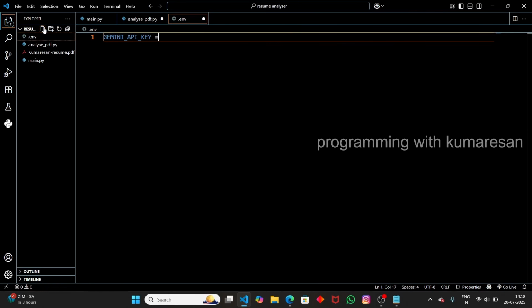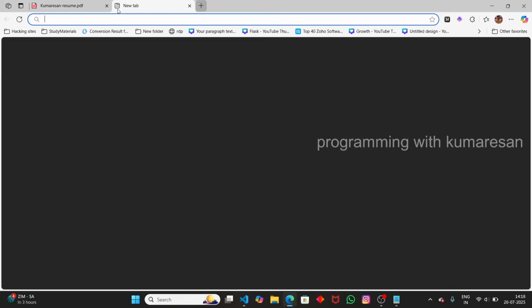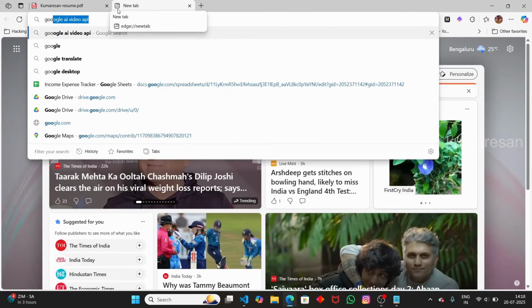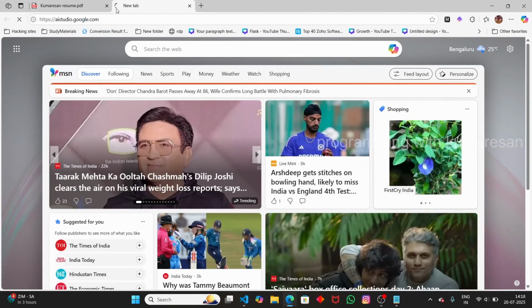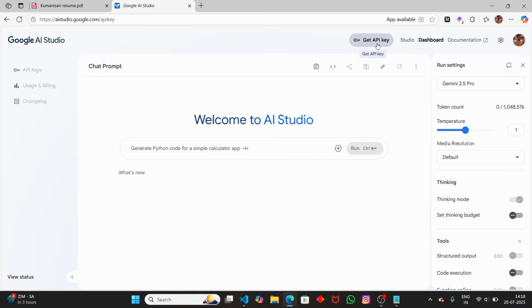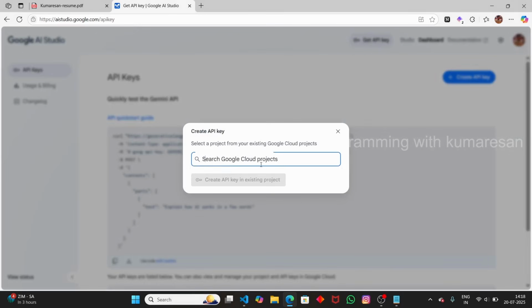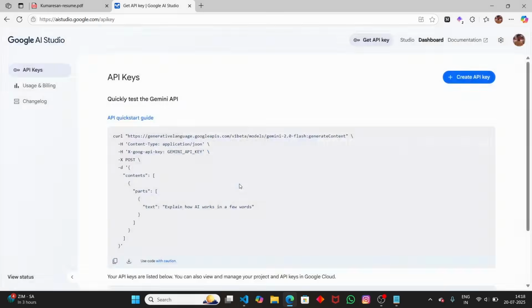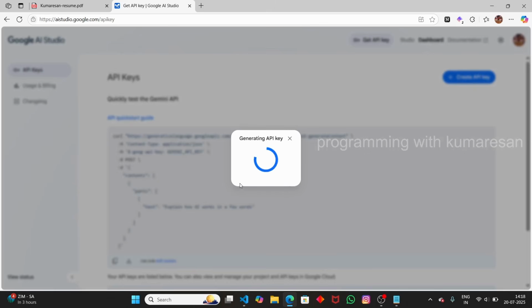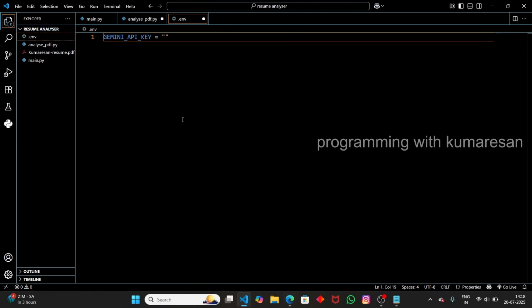To get the API key, just head over to the browser and in the search bar type aistudio.google.com. Head over to this website. This is the website where you can get the API key for the Gemini models. Just click on create API key, select your project, in this case Gemini API, and click on generate API key, and this will give you the API key. Just copy this API key and paste it in the environment variable. Don't worry, I will share this API key after this video.